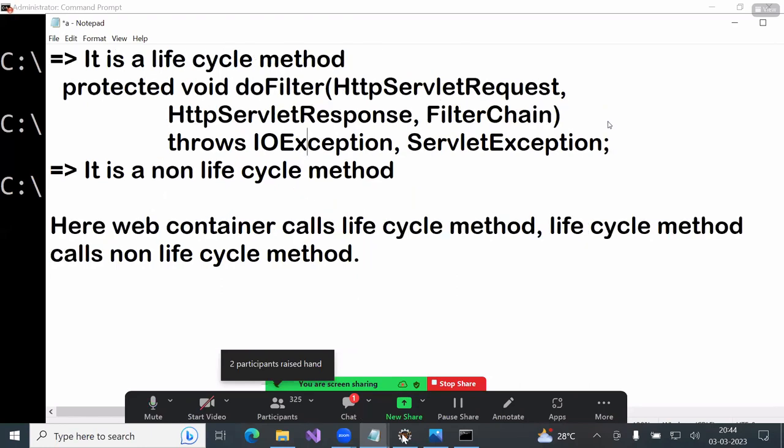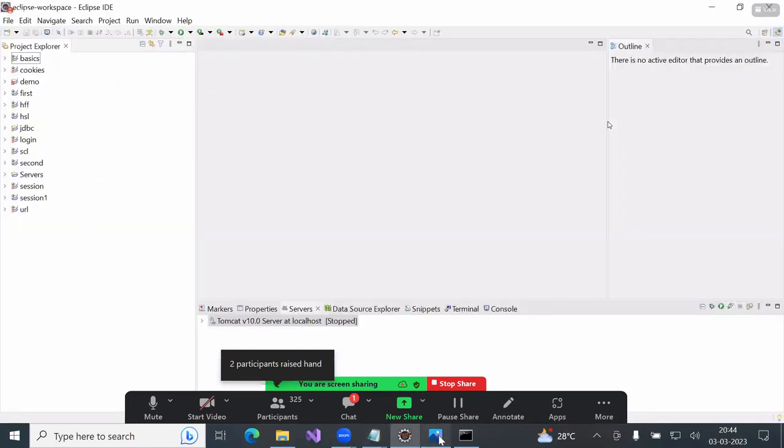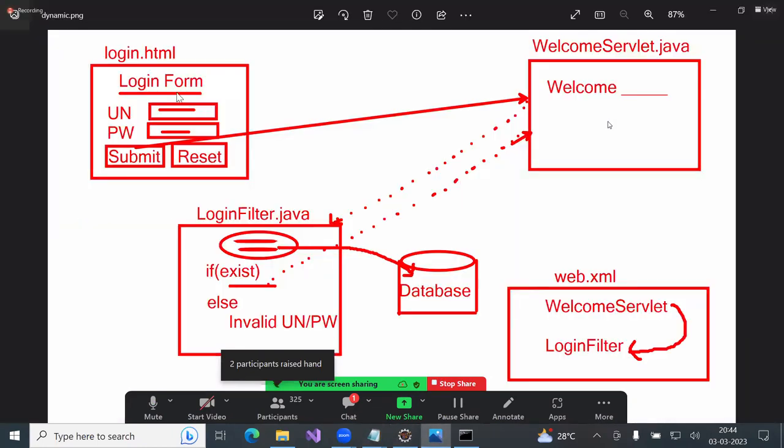Now, how to implement according to this diagram? First, here HTML. This HTML will send the request to the welcome servlet, which will divert the control to the filter.